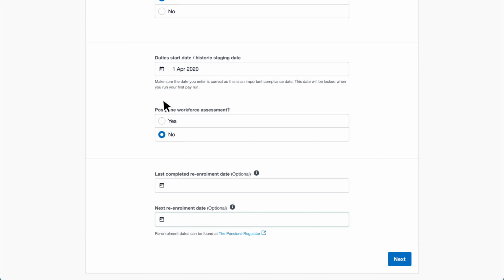Next, you can add your re-enrolment date so Xero can track and automate your workplace pension obligations. To find out your re-enrolment date, click the Pensions Regulator link. Once you've completed the details on the page, click Next to move on to Step 2.